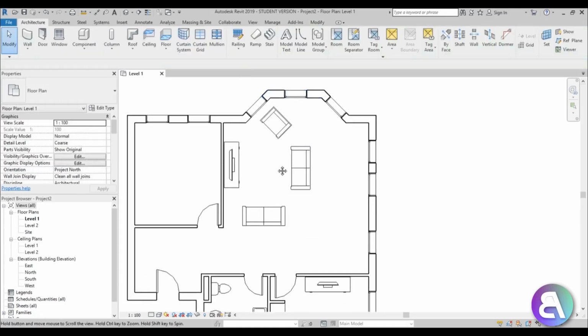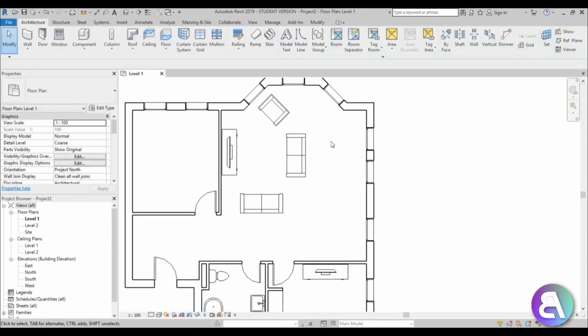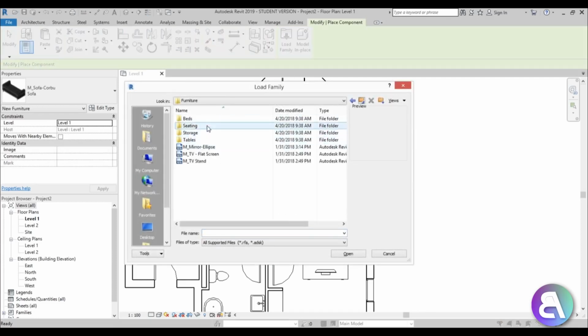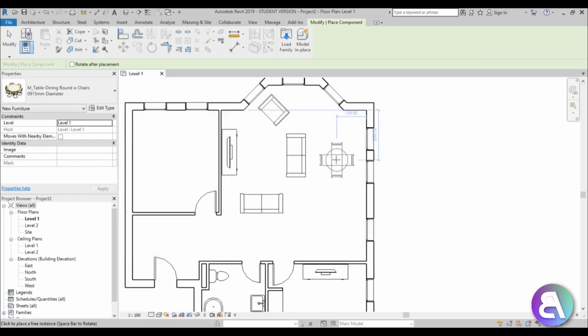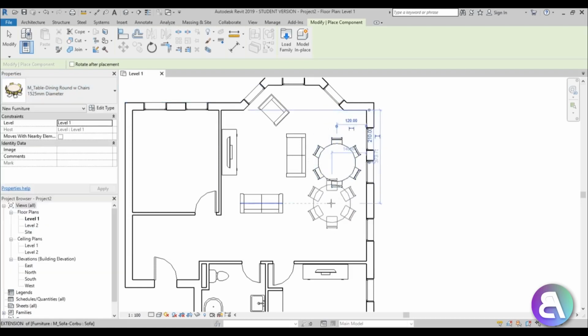Okay, so we've got our living room setup. Let's place the dining room area over here. For that we need some table with chairs, and the easiest one is to go here to load family, drop back a folder, go to tables, and we've got this table with chairs. It's a round table, looks nice, and we can make it a bit bigger, kind of like that.